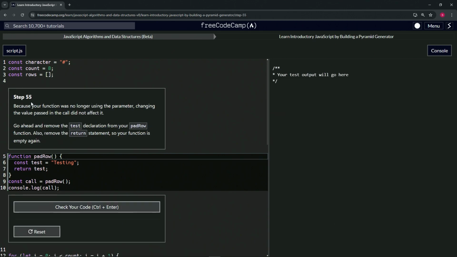All right, now we're on to step 55. Because our function was no longer using the parameter, changing the value passed in the call did not affect it. So we're going to go ahead and remove the test declaration from our padRow function and also remove the return statement so our function is empty again.